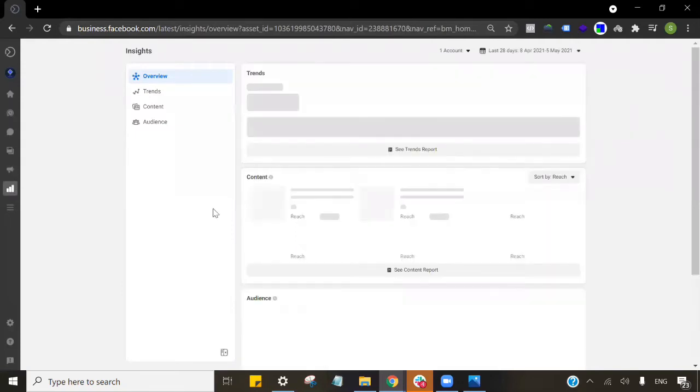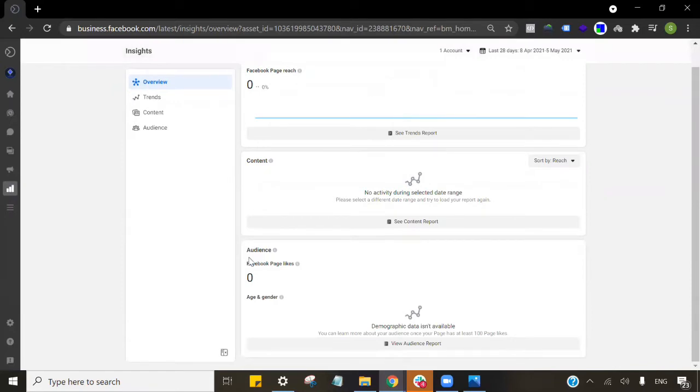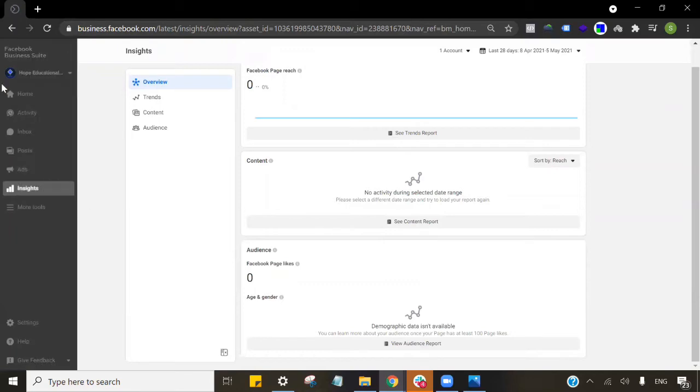This is where you get to see insights for everything, like I told you: how your Facebook page is doing, how the content is doing, and how the audience is reacting, like the age and gender of the audience engaging with your page and everything. So this is how the Business Suite dashboard looks.